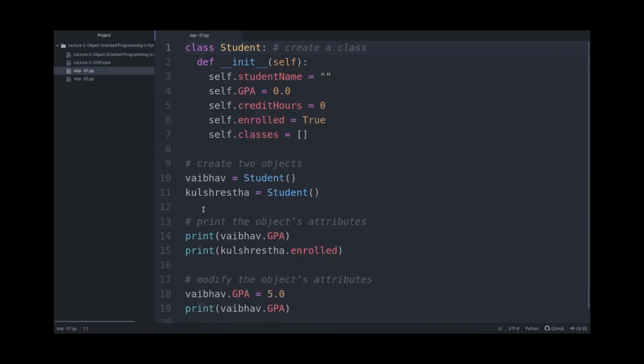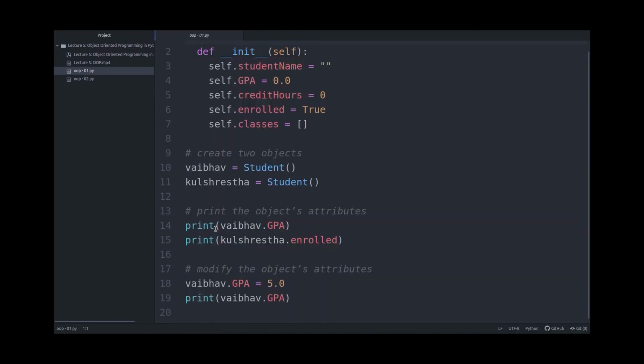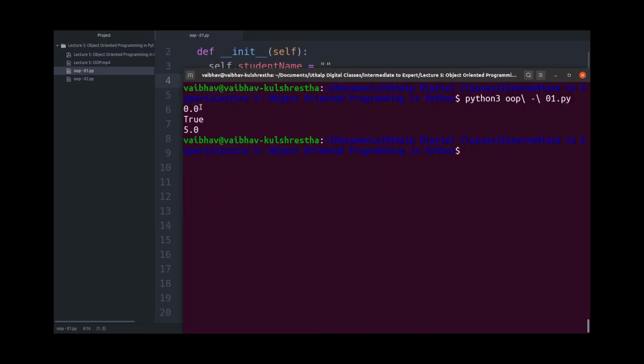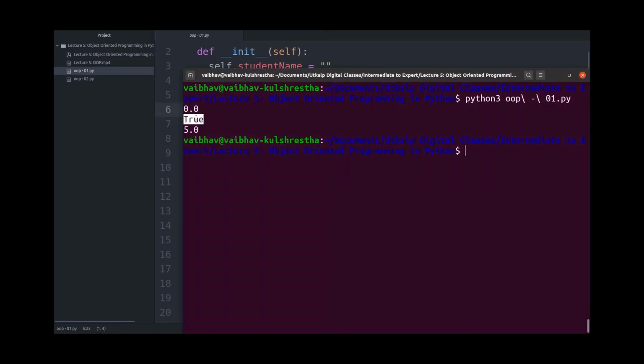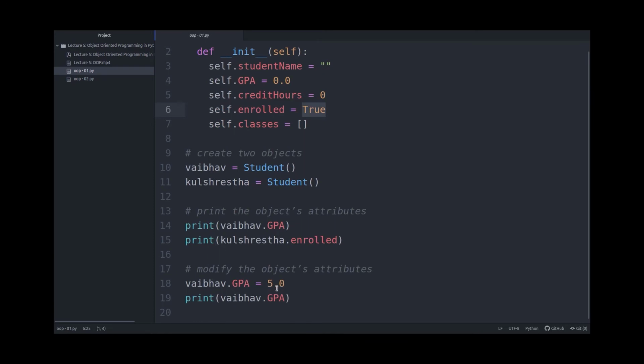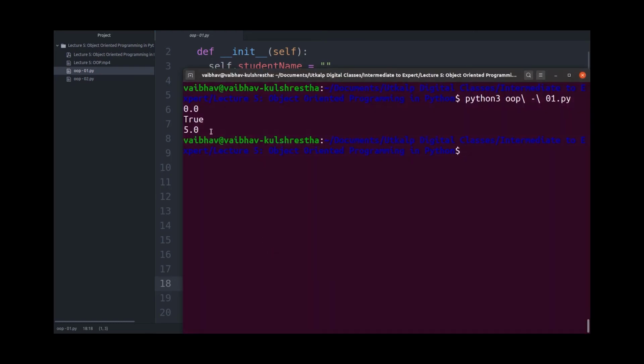Okay, so the first print command checked my GPA, the Vaibhav object's GPA. Initially, since I've not given it any value, it is initialized to 0, and that's what we got as output. Then we are checking the Kulshresht object's enrolled attribute, which is by default set to true, and which is what we get in the output. And finally, when I set the Vaibhav object's GPA equal to 5 explicitly and print out the same, I am successfully able to see that yes, the attribute was changed.